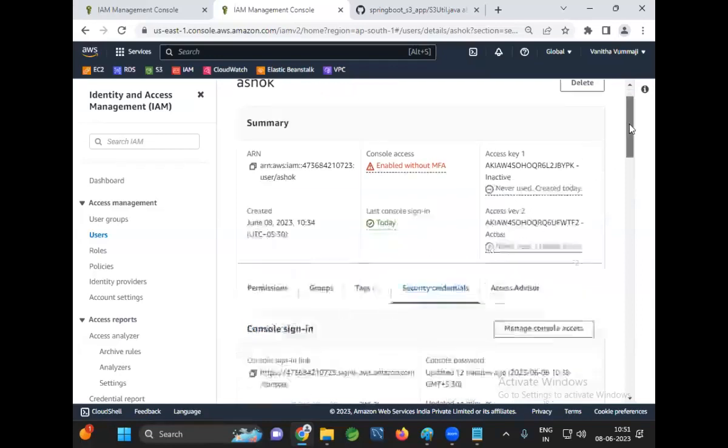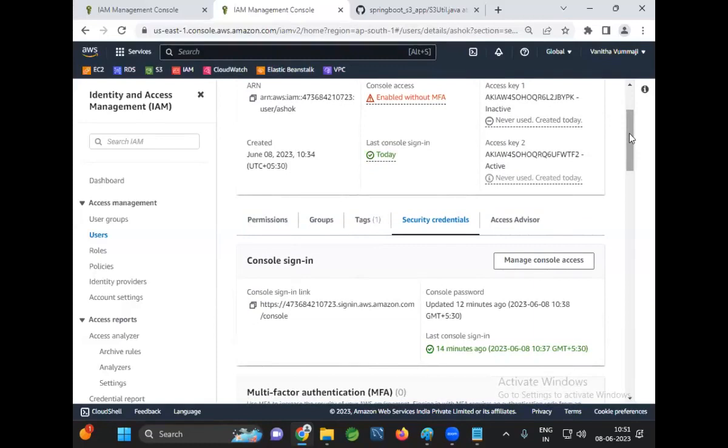He can generate that. He will have the access for his account, right? He can generate that. Yeah.